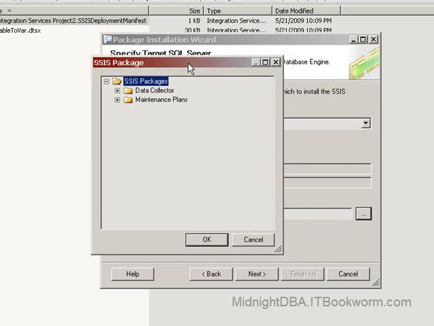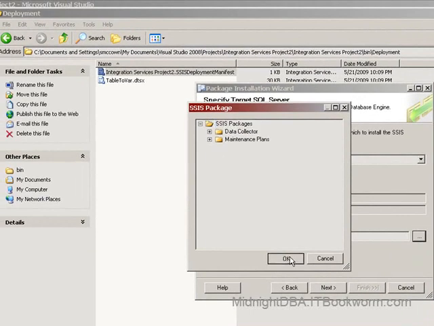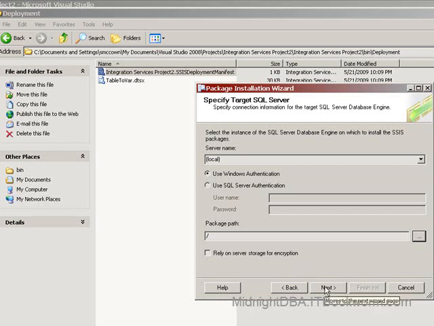Okay. All right, so I don't want to put this under data collector or maintenance plans. So I'm just going to put this off the root, but I can create my own folders and put it in there, right? But obviously not from here. At least I don't think you can. Well, I was going to ask if you can right-click or something. You can, but it won't do anything.